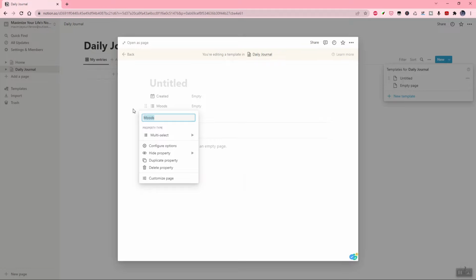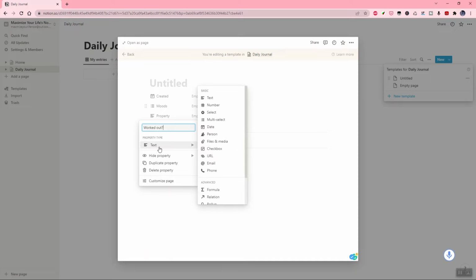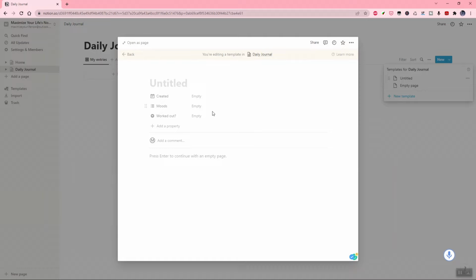If you like, for example, working out, you can also add a property which lets you choose if you have worked out today or not. So I will left click on add a property, change the name to, for example, worked out. I will select the property type and change it to select. I want to change this because I just want it to be one option, because I have worked out or I have not. And therefore, I just want to be able to choose yes or no and not both at the same time.